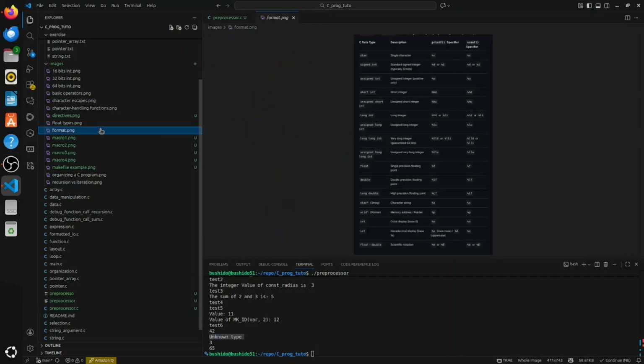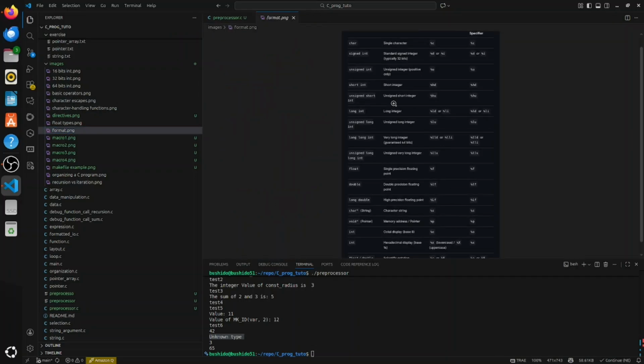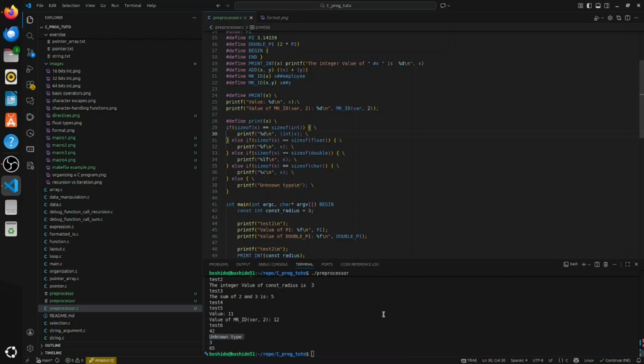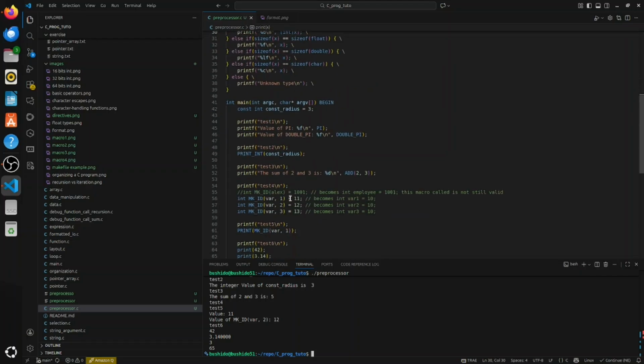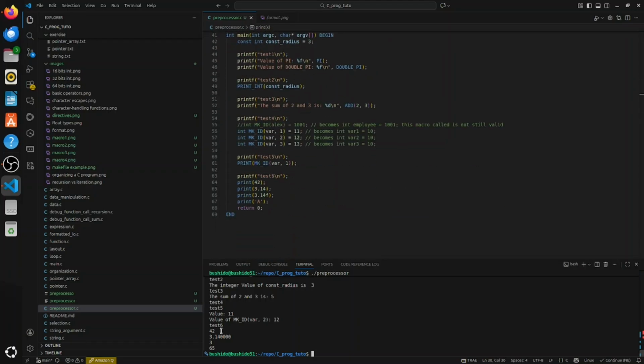Let me check in format.png. For a double, yes, it's %lf. L in lowercase, not in capital letter, because capital letter is for long double. So I can compile again and execute. Okay, it's good now. I think it's because I had to compile again. So it's okay for integer. I've called the print with a double. The case of double is respected.